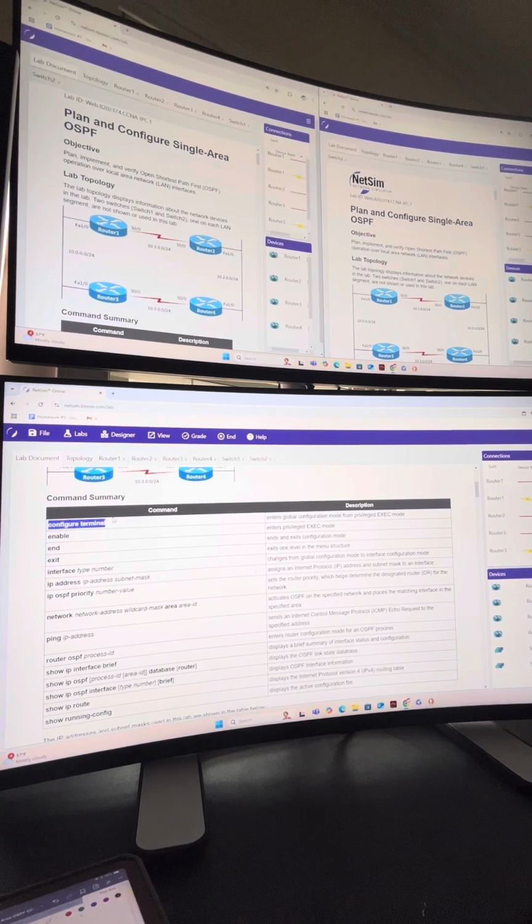for this lab. We have configure terminal, which enters global configuration mode from privilege exec mode. We have enable, which enters privilege exec mode. We have end, which exits configuration mode. We have exit, which exits one level in the menu structure. We have interface type number, which changes from global configuration mode to interface configuration mode. We have IP address subnet mask. This assigns an IP address and subnet mask to an interface.